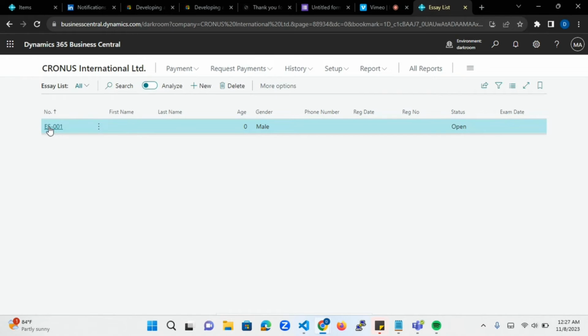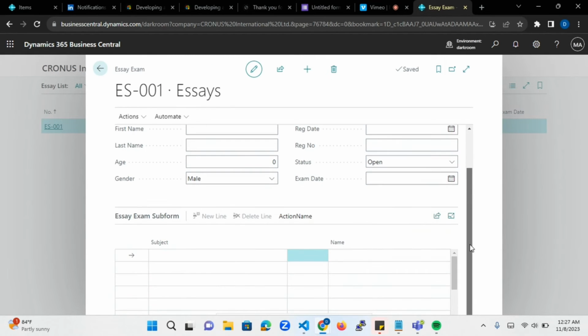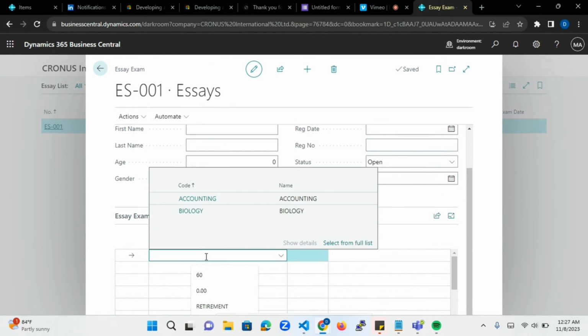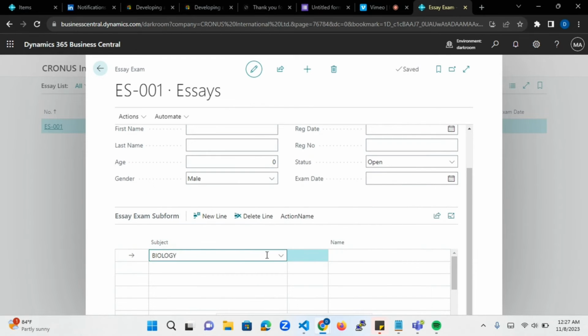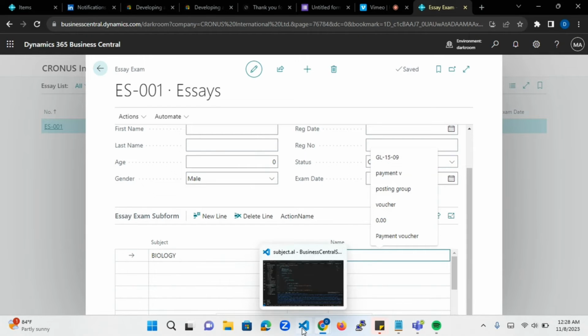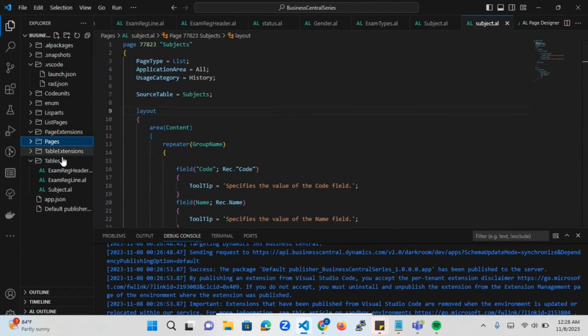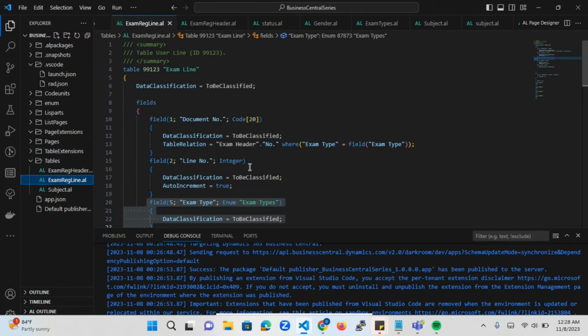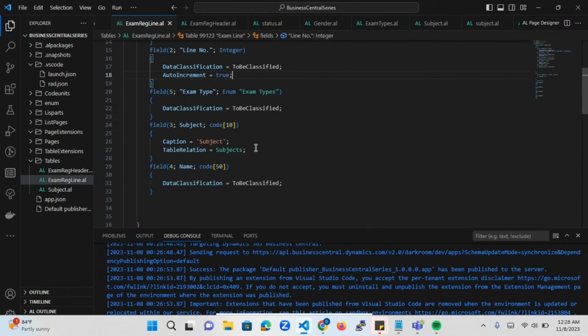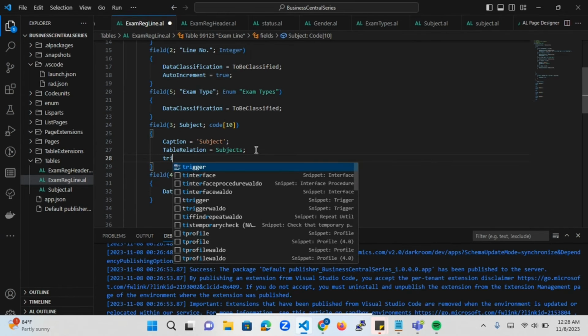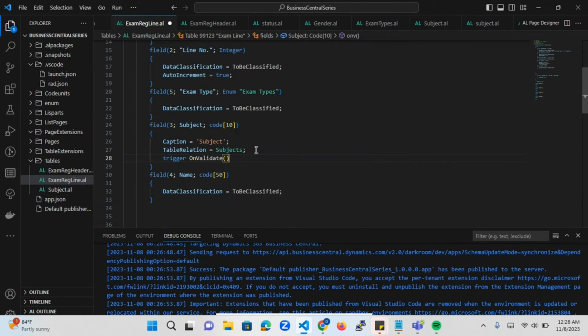So I want to come back here, and then I want to go to the line. I want to select biology. So what we needed to do is validate that anytime we choose biology, we want the name of this subject to appear here also. So I'm going to go to the line table, then write a validation right here. I want to say trigger on validate, then begin end.